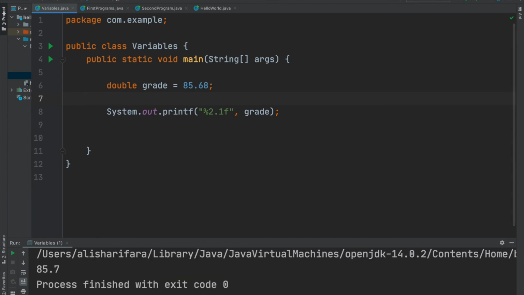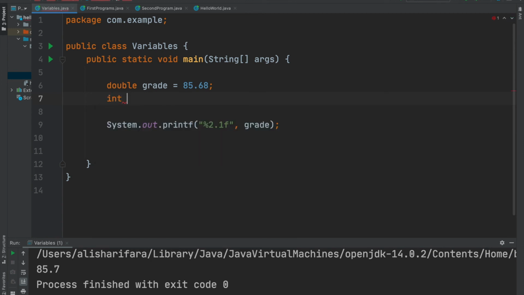85.7. And also the last topic which I would like to talk about is converting doubles to integers. There are several ways for converting doubles to integers. The first approach is casting. As you see here, if I want to declare a new variable, let's say newGrade is equal to grade.